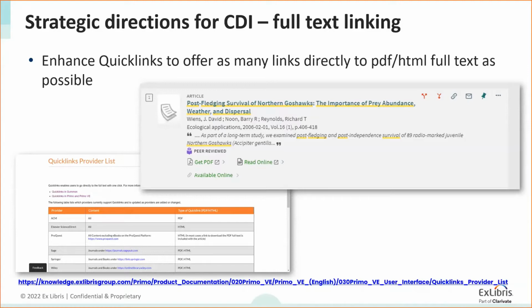I put a URL here, and that is for the page where we list the quick links providers. We cannot offer quick links for everyone. It requires special configurations from our side. That means that we're working together with the providers, with the full text providers, to create those links. Those links are very reliable. We tested them thoroughly, and we also had a lot of positive feedback from customers about their reliability. And that's also fantastic to see.